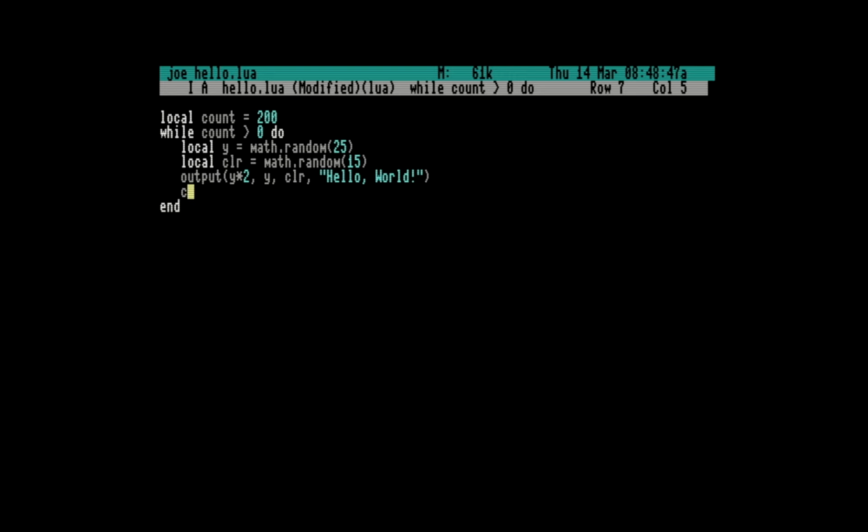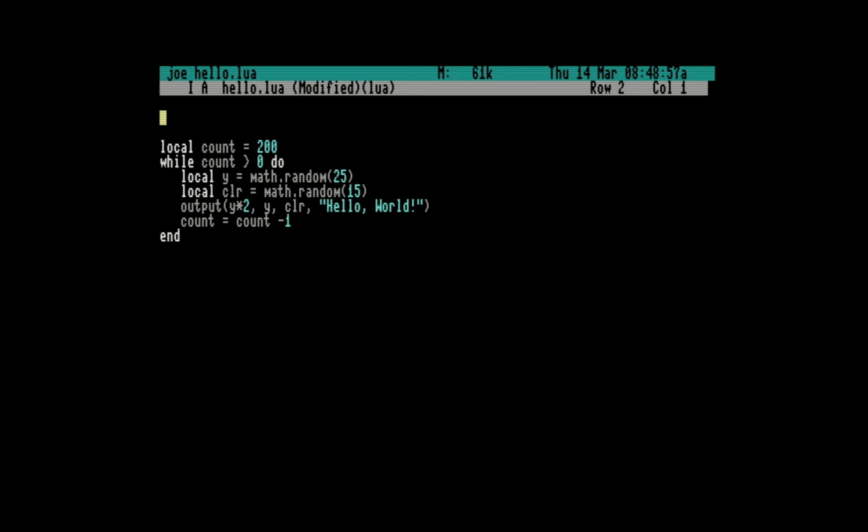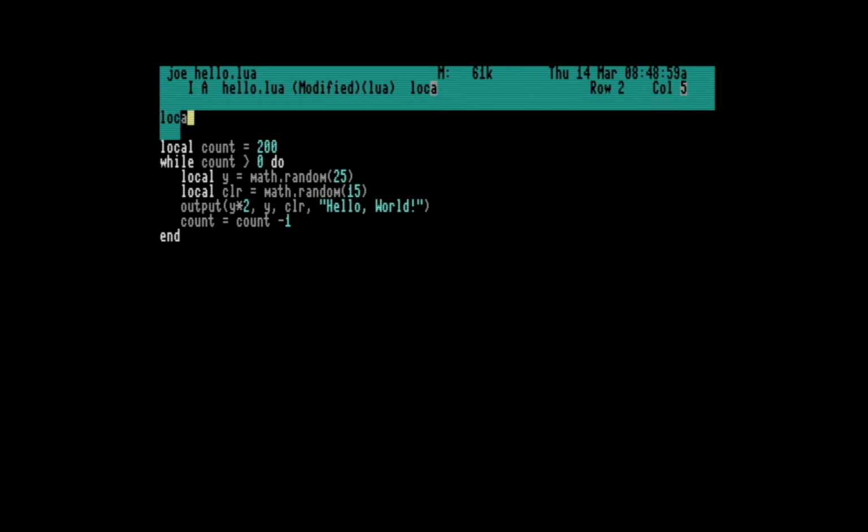And then finally, we just need to decrement our counter. So count equal count minus 1. And as simple as that, we basically have the gist of our Lua program. But of course, we need to create this output function. So let's define local function output. And that's going to take an x and a y and a color and a string.